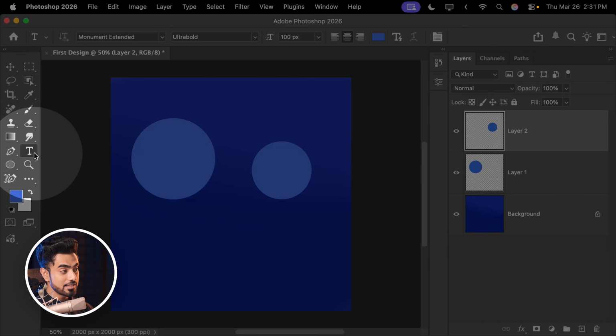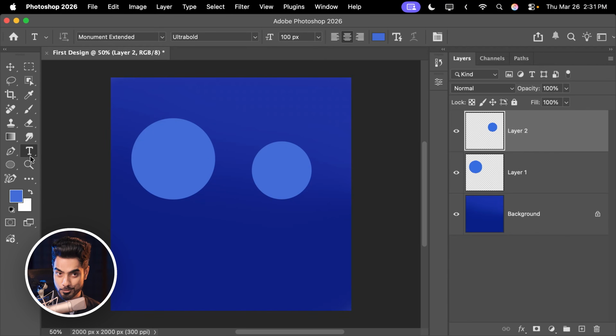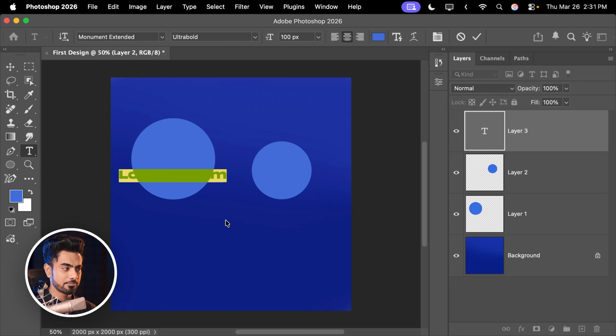Now let's add some simple text. Click on T. This activates the text tool. You can simply click, and this allows you to add text. And you can type in whatever you want. I'm just going to type in text, T-E-X-T. Now the color of the text is probably the same as the one we painted the circles with. That is why you're not able to see it.